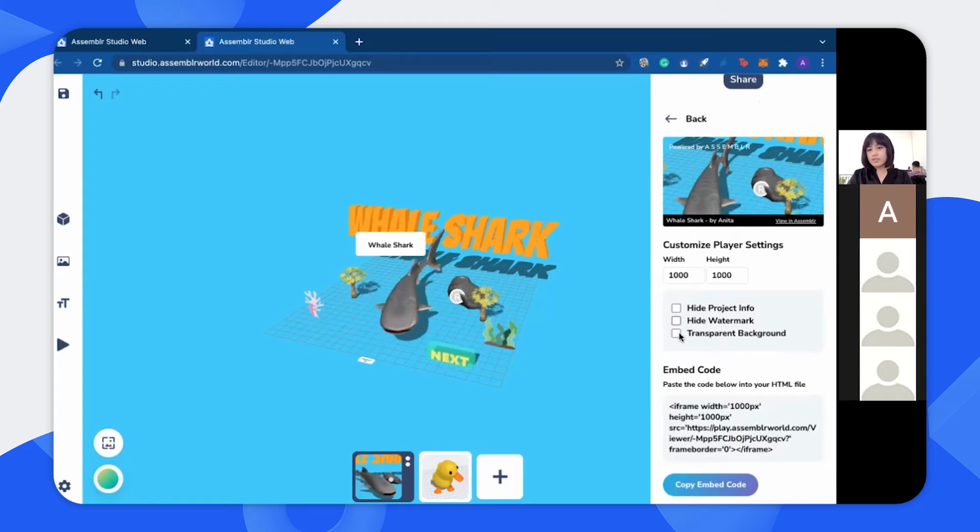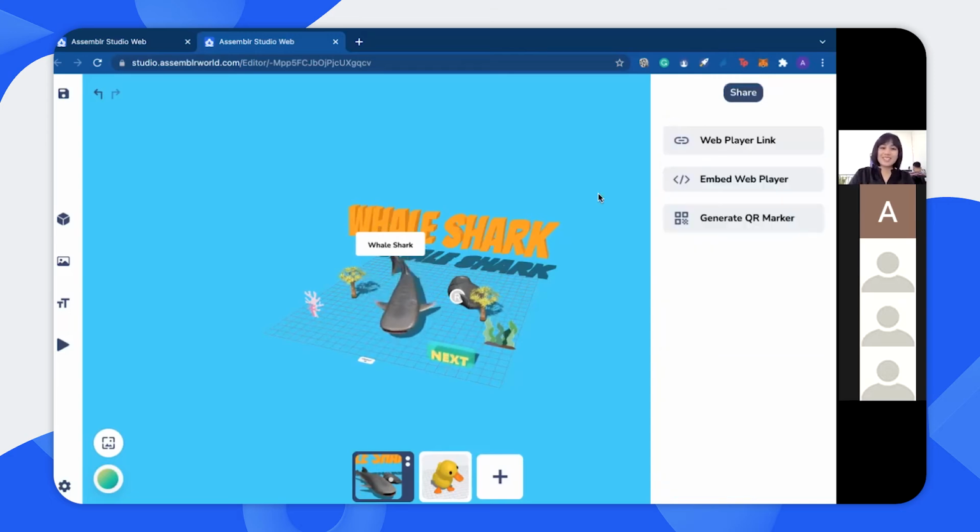And then you can have a transparent background. You can also change the size of the embedded project, so you can resize it according to your needs. And once you're happy with the settings, you can copy the embed code. I'm not going to do that right now because there's still a lot of things that I need to explain.